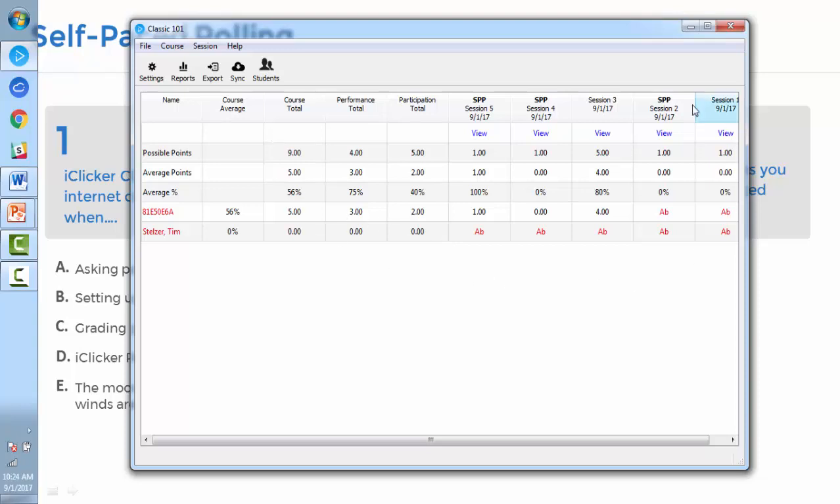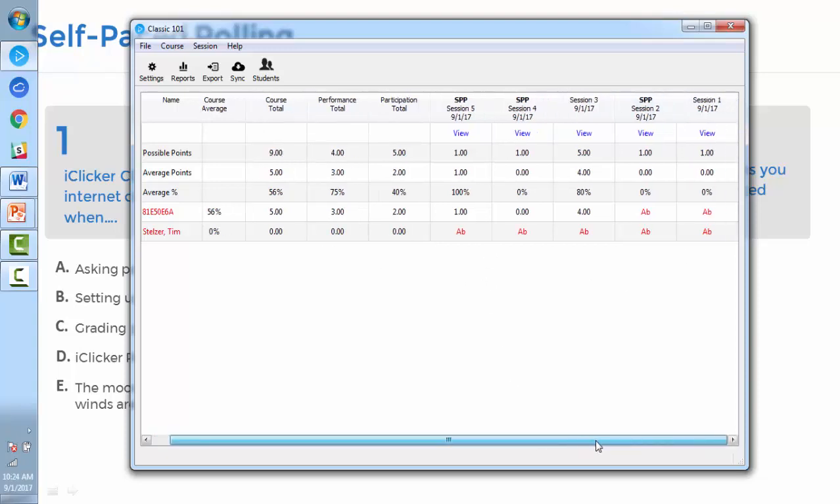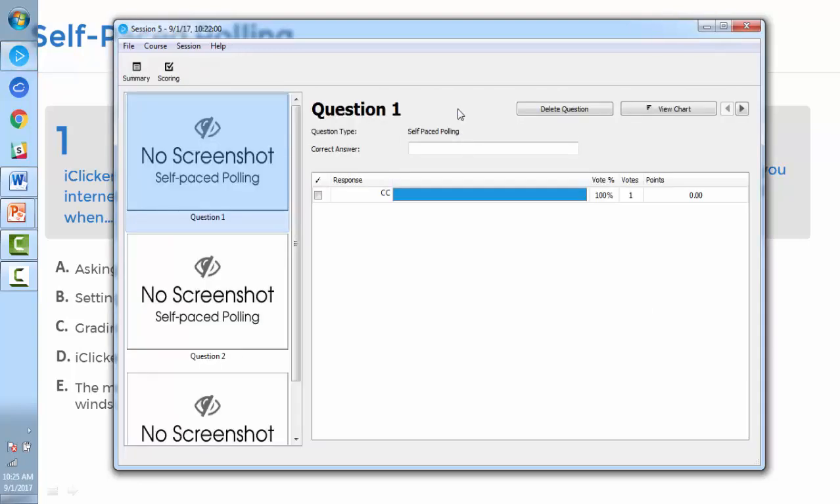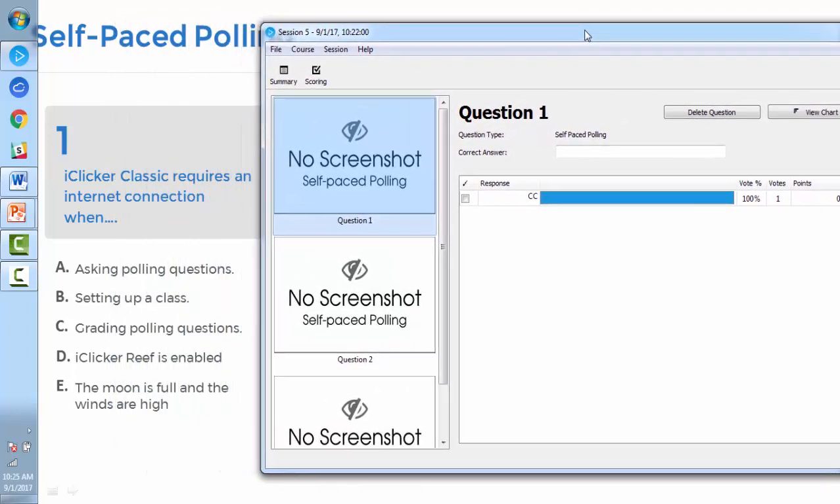Here I can get a view of all the polls that I've run in my class. And here I can also view and grade my self-paced polling session. So here, when I asked when iClicker Classic requires an internet connection, the answer is D.